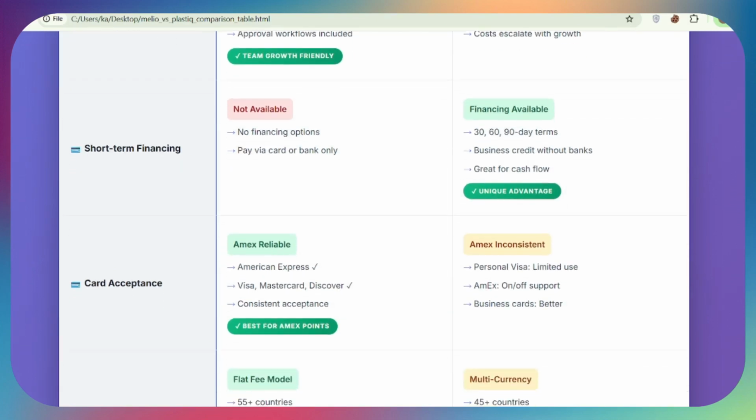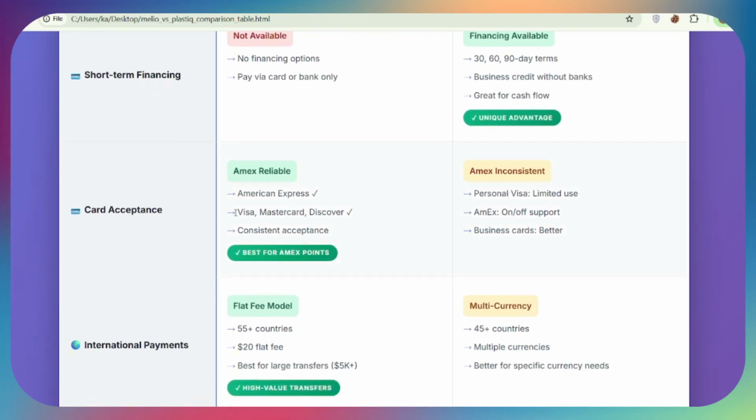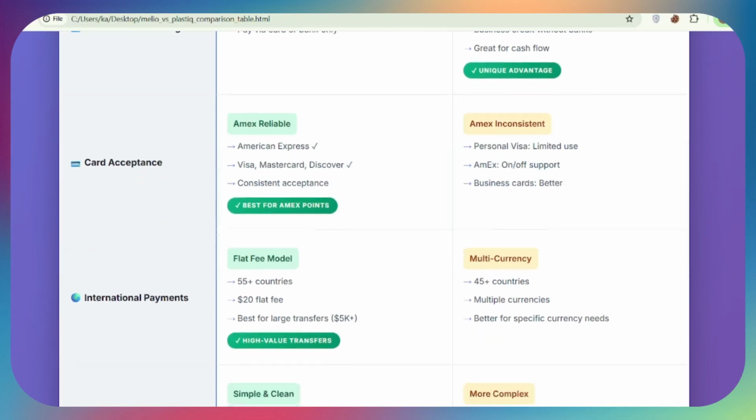For payment restrictions, Melio reliably accepts American Express. Plastiq has been inconsistent with Amex. Most personal Visa cards on Plastiq are restricted to rent, utilities, tuition, and taxes only. Business cards have more flexibility. If you're earning Amex points, Melio is more reliable.